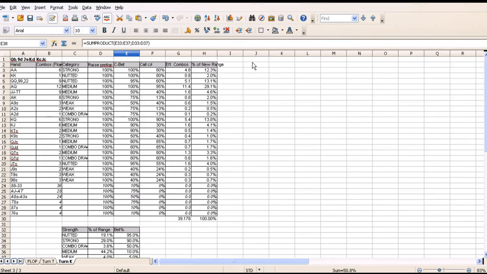So what I'm going to do now is I will fill out the columns for bet percent and effective combos of bets, percent of bet range, and equity, hero equity, and then check percent, effective combinations, percent of check range, and hero's equity against the check range.